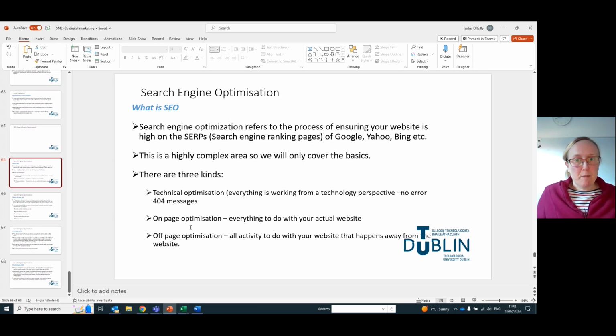Another way of doing it is on-page optimization. So it's everything to do with your actual website. So making sure that the keyword terms that are popular in searches, those exact terms, are used in the description of the things on your website, whatever is relevant. And then there's off-page optimization. And this is all activity to do with your website that happens away from the website. So links on other websites to yours, for example, they're called backlinks and that kind of thing.